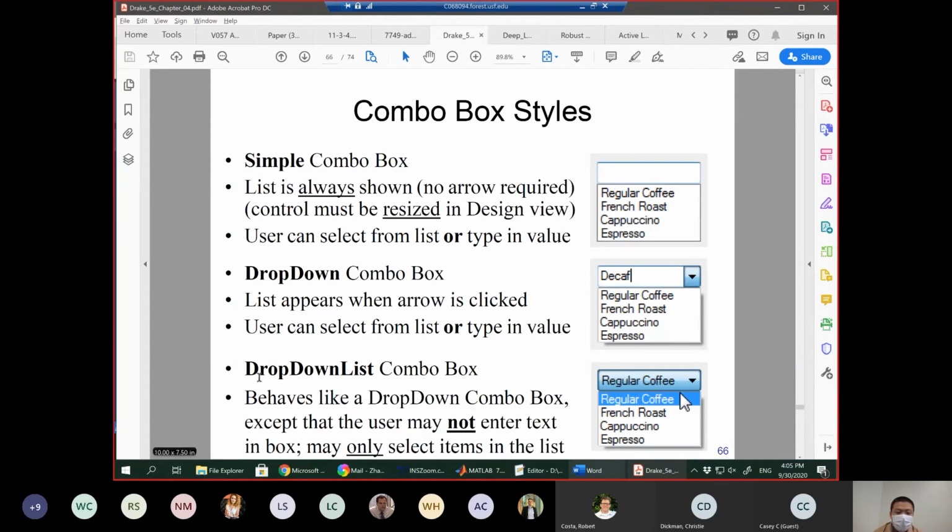So the next one is drop down list. The user can only select from the list. No typing. Professor? No question? Yes. Do you think that the drop-down list is the best option? Because with the other two, where the user can type, there can be a potential error if he enters a variable that is not in the list.